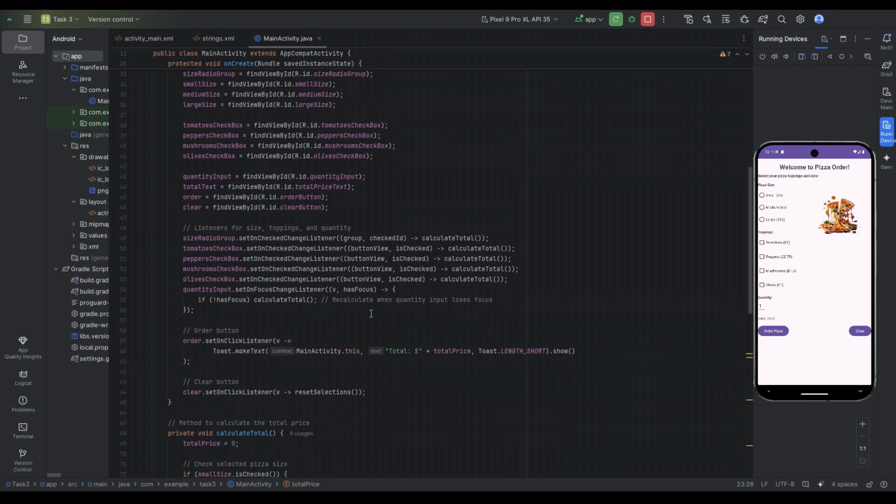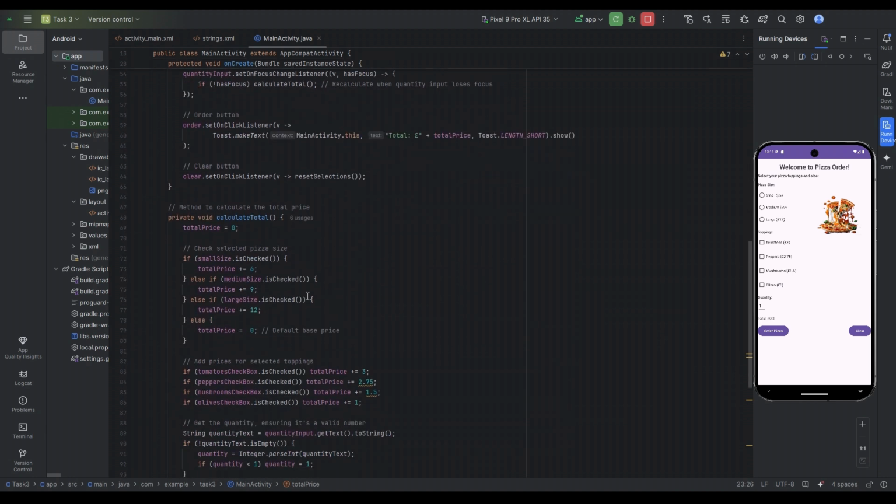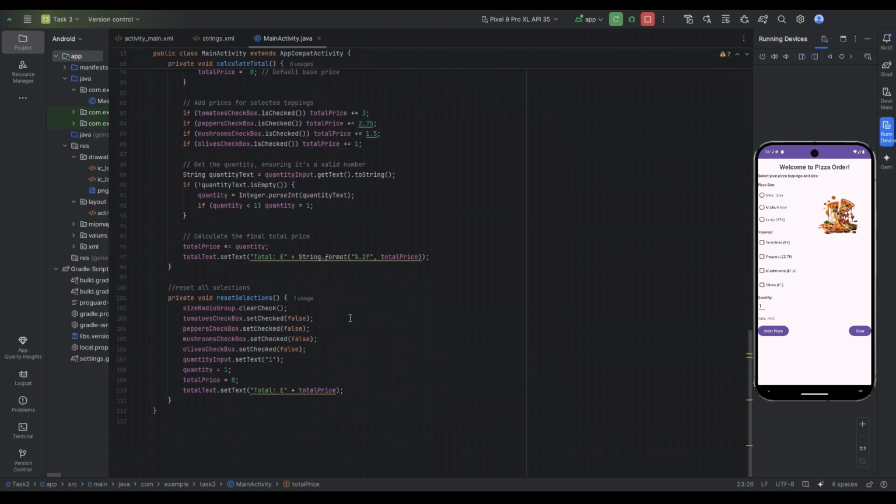So there's a calculation method at the end, which will calculate the cost and display it. The challenge I had with this was handling the edge cases, such as deselecting the toppings or invalid inputs for the quantity. So what I did was implement input validation logic to ensure calculations only occurred with valid inputs. It helped the app to be more reliable and reinforced the importance of user input validation in interactive applications.